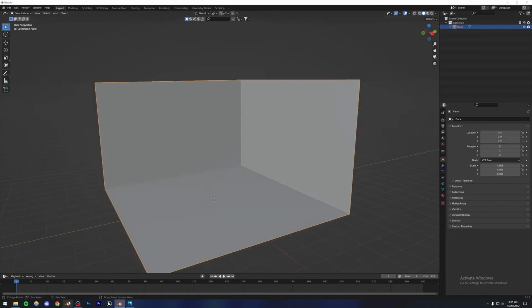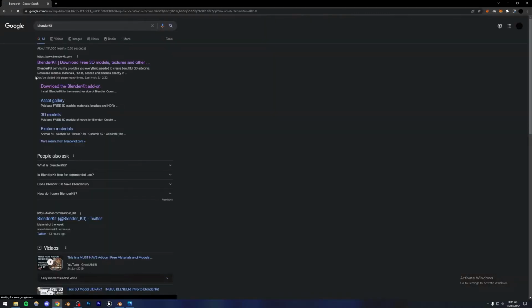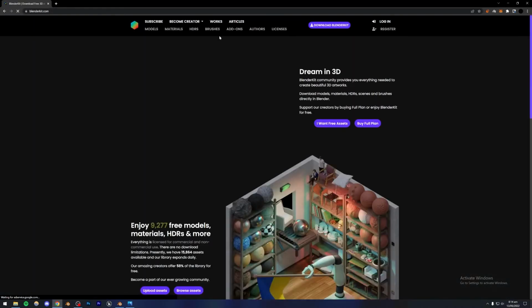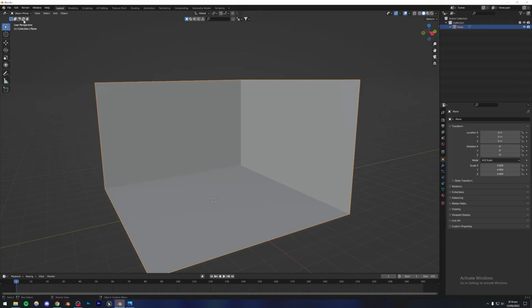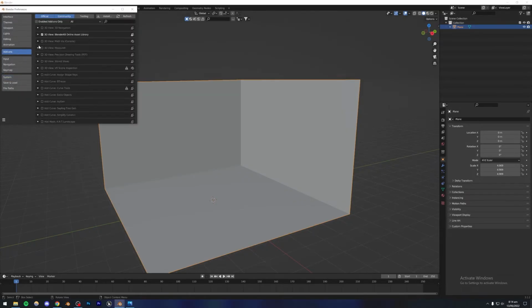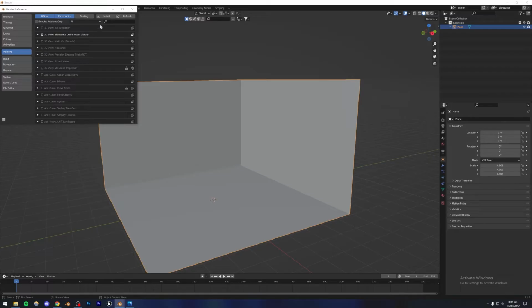Alright, so next up we gotta download the Blender Kit add-on. Just go to the website blenderkit.com and download this add-on by pressing here. Once it's downloaded, just install. Go to Edit, Preferences, Add-ons, and press Install, and navigate to wherever you downloaded it. Press Install and click that check mark right there.